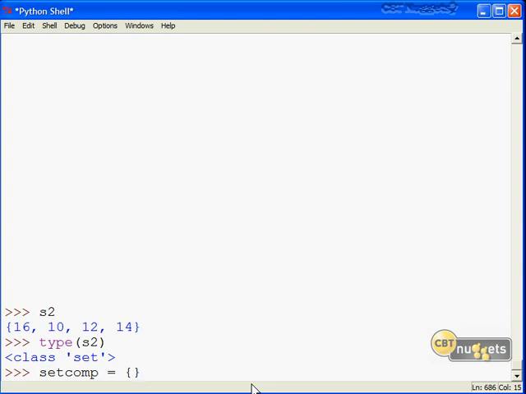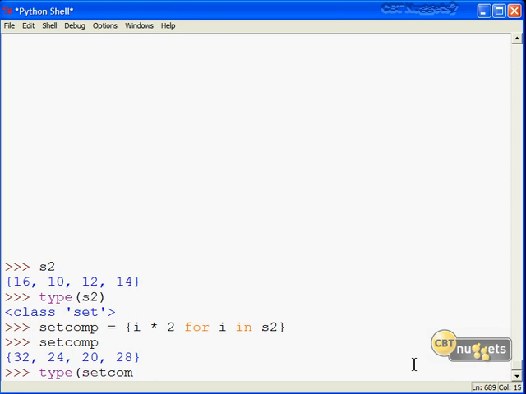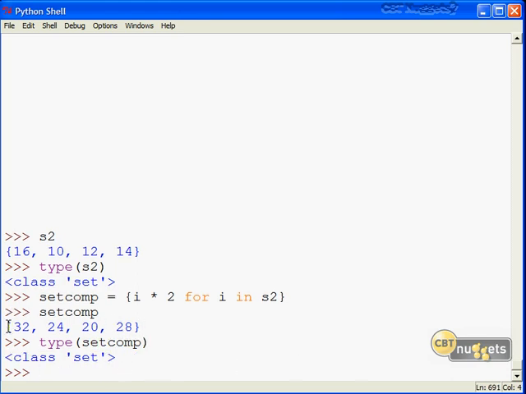Now this simple set comprehension is going to go through S2 and multiply each member by 2. So we choose an arbitrary name. I, J, K, L are the typical ones used in computer science. So I'll use that here. I times 2. And then in one line, for I in, and then your collection object. Isn't that easy? So if I echo back setComp and check its type, I see that it is a set, so therefore these are unordered. But you should notice that each member of S2 has been doubled. That's a set comprehension.